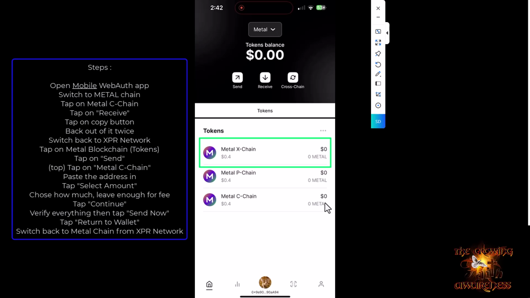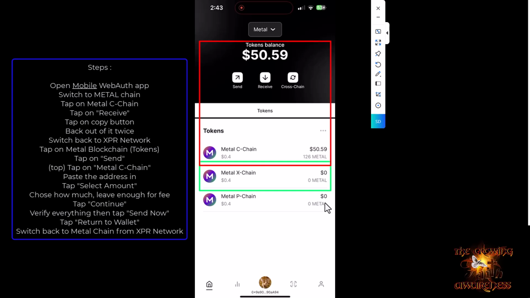On the X chain, or the exchange chain, it is for creating and managing smart assets, like tokens, transferring assets between users, handling peer-to-peer transfers, and it also supports cross-subnet transfers, but doesn't focus on complicated contract logic. It is an exchange. It exchanges the different things and allows you to create and manage smart assets. As you can see, we now have it on our metal chain, but let me explain the metal P chain.